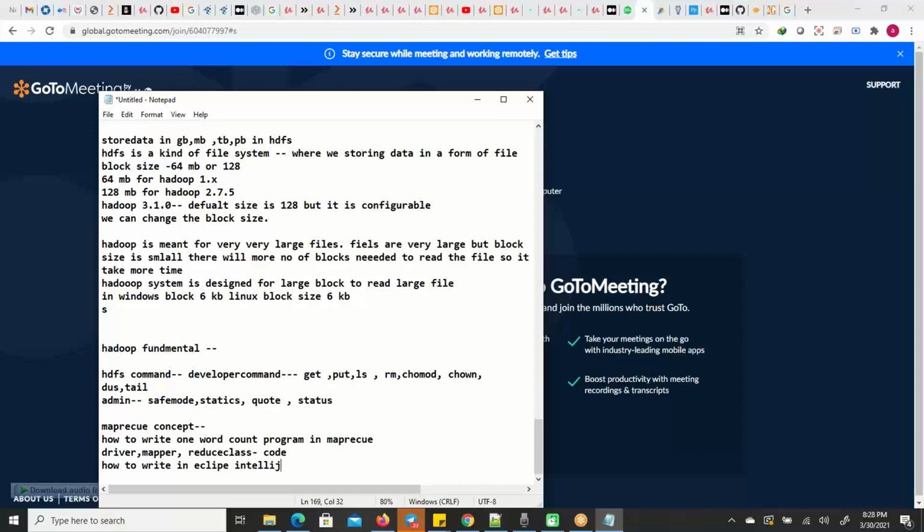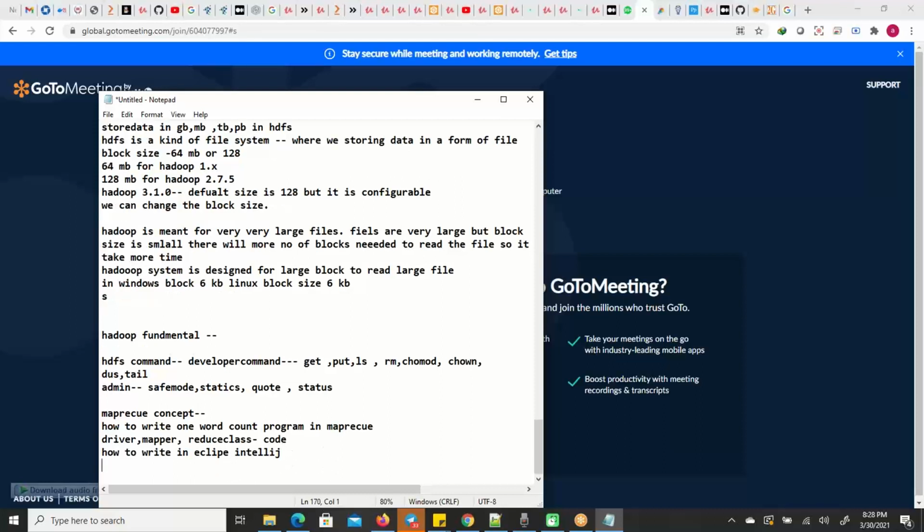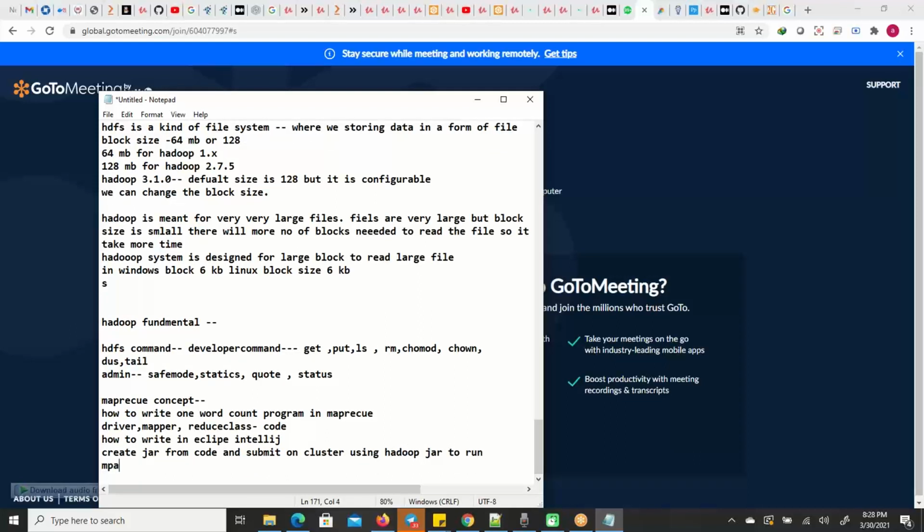So these IDEs we will use for Spark also. Generally IDEs are basically editors, right? We can write code, and we will write the code either for MapReduce or for Spark. We are using Spark Scala, so we can use IntelliJ, and even Eclipse also we can use Scala. So any one of the editors we can use to write code. Then create a jar from the code and submit on the cluster, using the hadoop jar command, to run MapReduce.